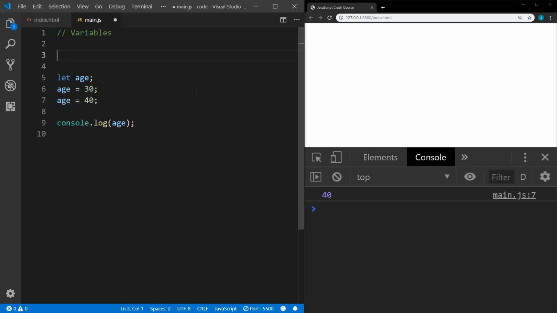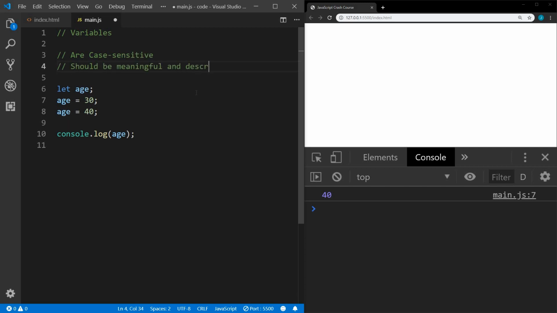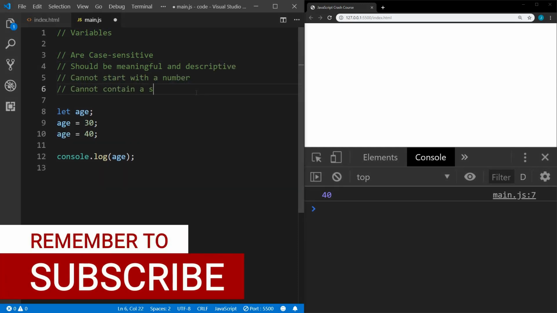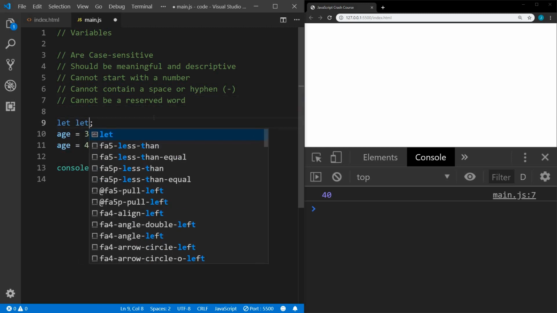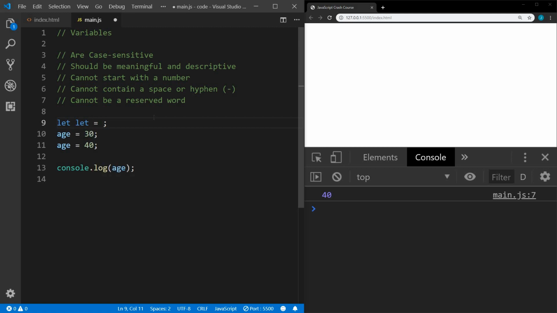Let's go over a few rules for variables. Variables are case sensitive. They also should be meaningful and descriptive. They cannot start with a number. They cannot contain a space or a hyphen. And they cannot be a reserved word. So we can't say let equal something. We can't say that, and that would give us an error if we tried to log let.